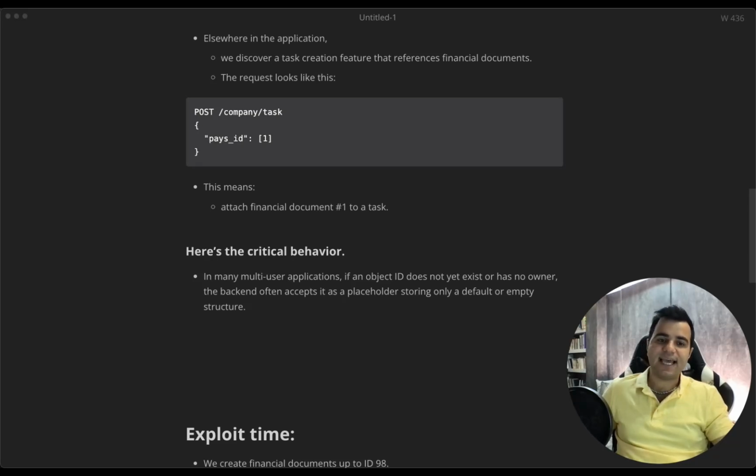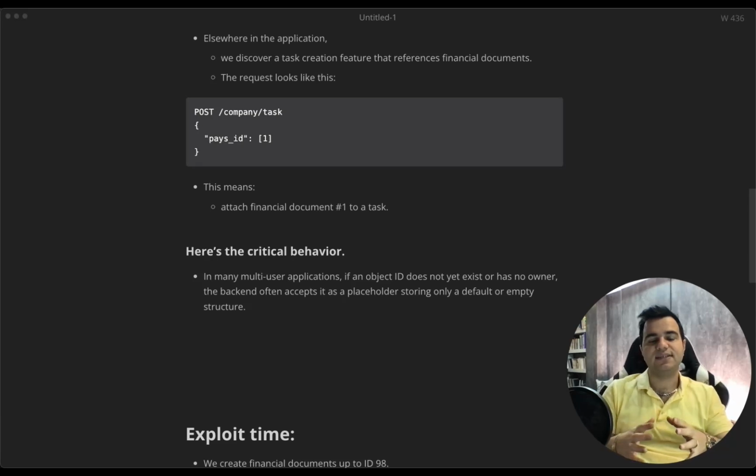All right. This means attach financial document 1 to a task created by the user, and here is the critical behavior for logical attackers: in many multi-user applications, if an object ID does not yet exist or has no owner, the backend often accepts it as a placeholder, storing only a default or empty structure. Empty data on that ID, with no owner, with no creator, and that ID does not exist yet.